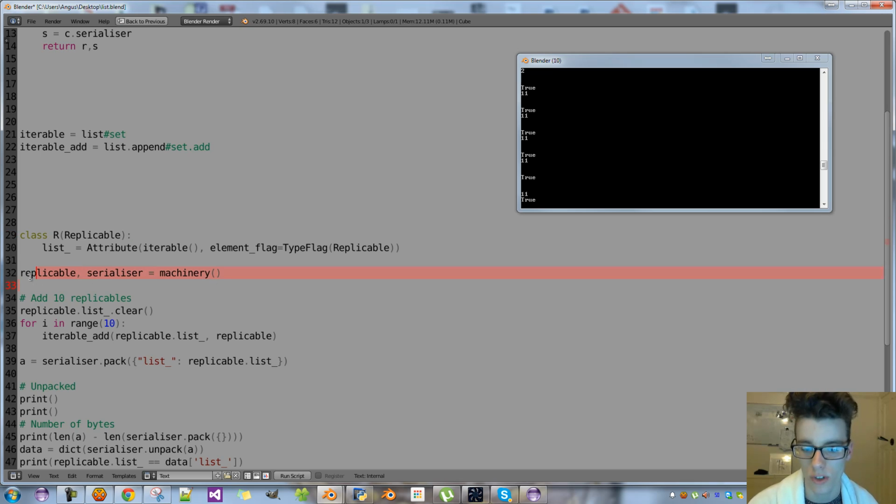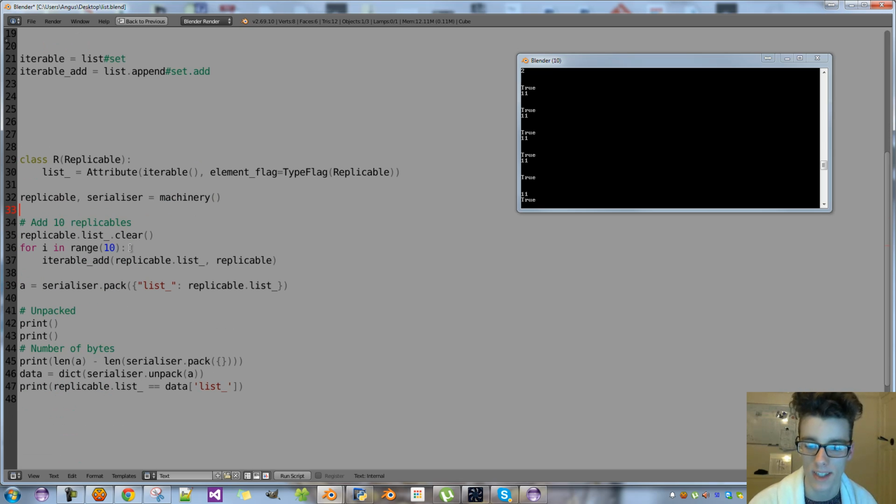Now to demonstrate, I've got some machinery that's just setting up a packing and unpacking environment, and what we can do is run this. The top number here is the number of bytes, which is 11, and the number below that is true. That true statement is evaluating whether the original list is equal to the unpacked list, and the answer is yes.